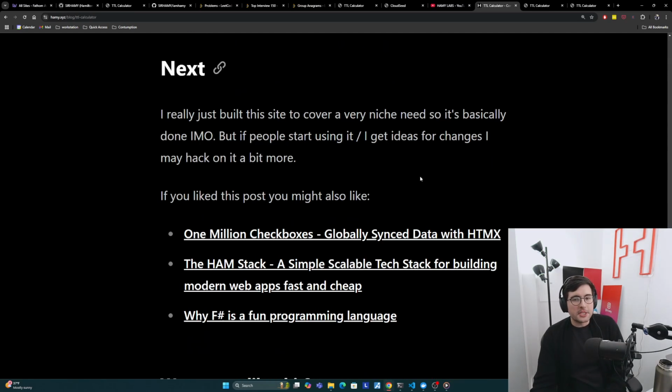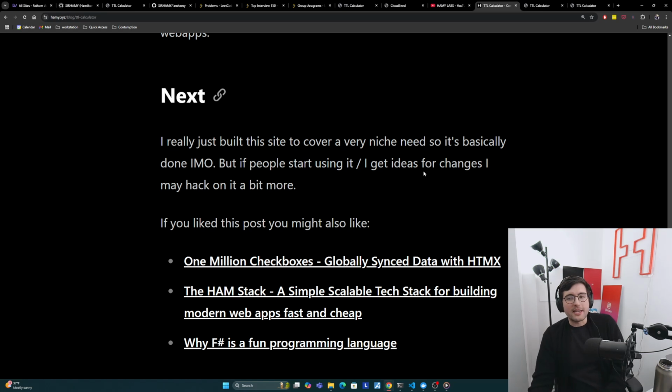So yeah, really just built this site to cover a very niche need. And so it's basically done, right? The whole point is so that it can calculate DNS TTLs quickly for you, and it does that. But I think if people start using it, or I get ideas for changes, I might change it up a little bit more, but don't really see anything directly on the roadmap from here on out.